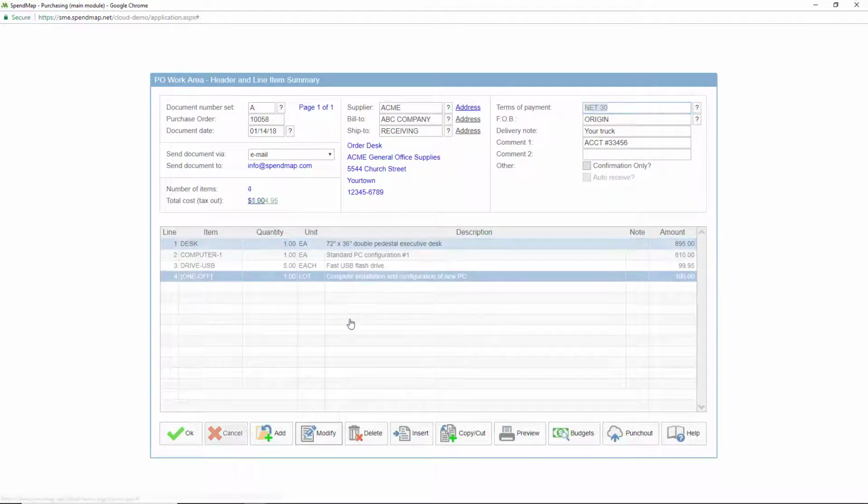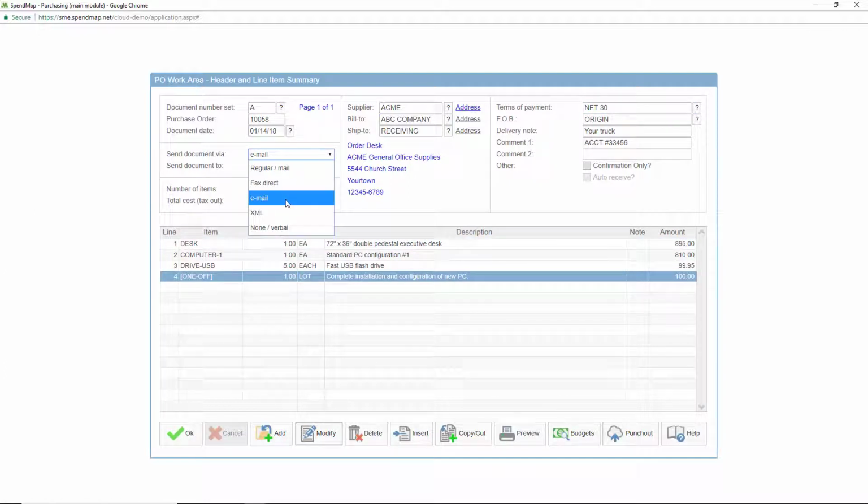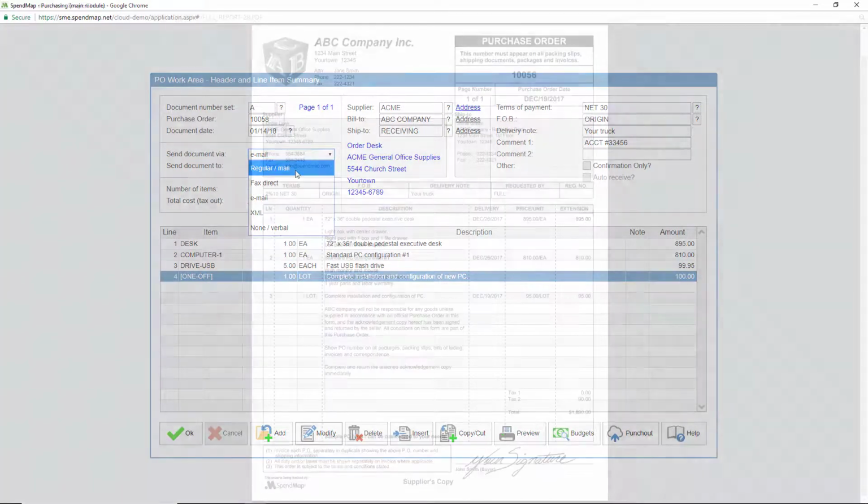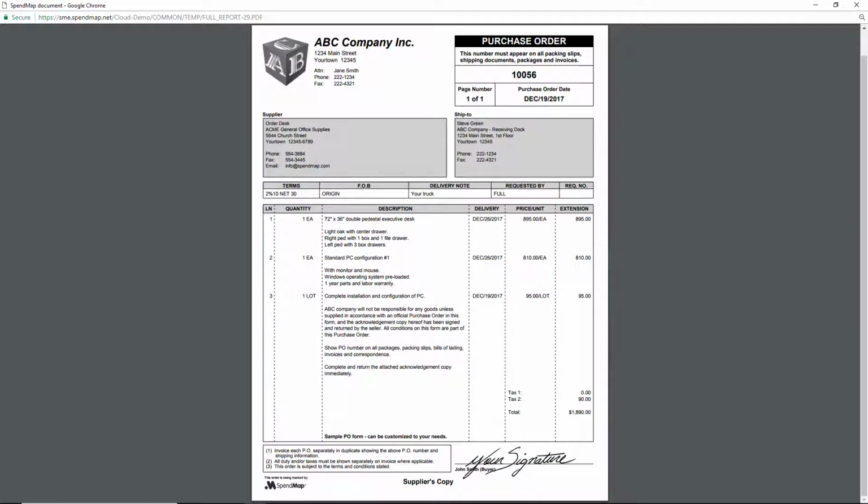When your new purchase orders are ready, they can be sent to your suppliers by email or fax, or you can push new orders directly into your suppliers' e-commerce websites like Amazon and Staples. If you're old school, you can print hard copy POs or just call in your orders verbally while still maintaining a copy in SpendMap for your records.